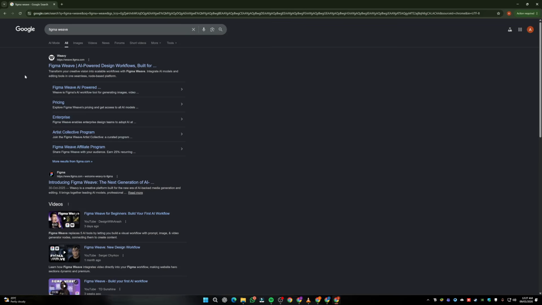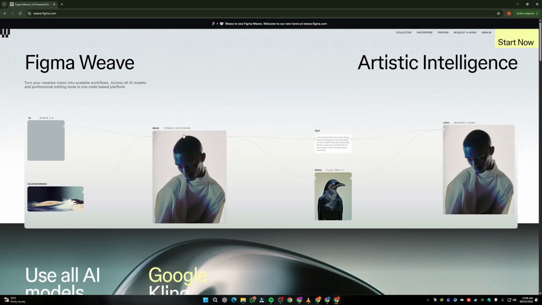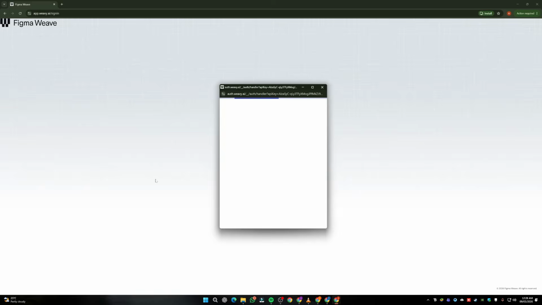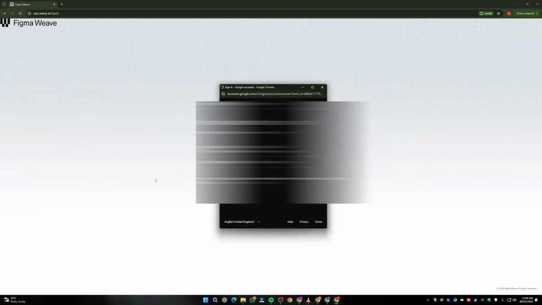All right, so the next step is motion control. Now, instead of Higgsfield, we'll be using Figma Weave, which lets you use Kling motion control for absolutely free without paying any money. It gives you free credits through which you can create like 3-4 videos, and you can use multiple accounts to generate more. So first of all, I'm going to start by signing in.